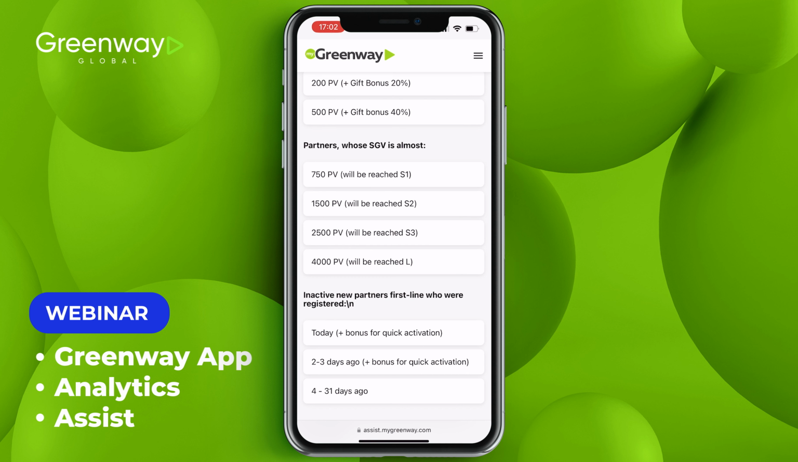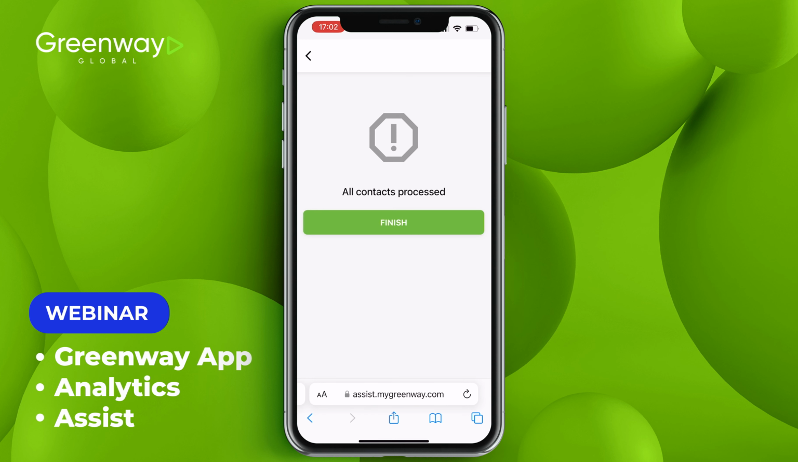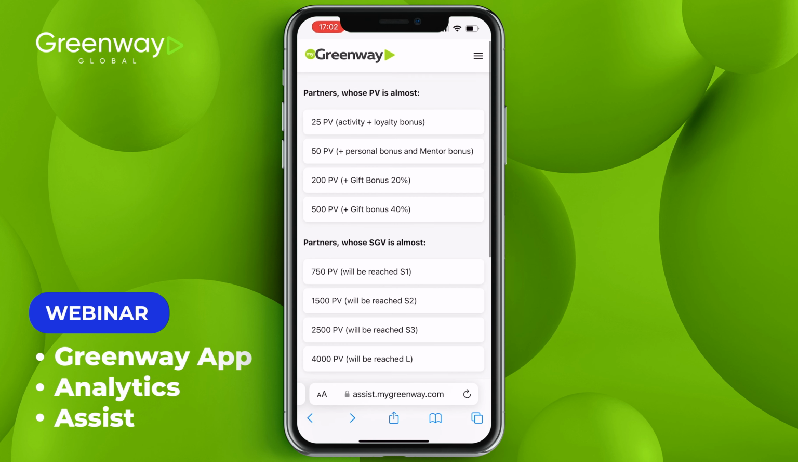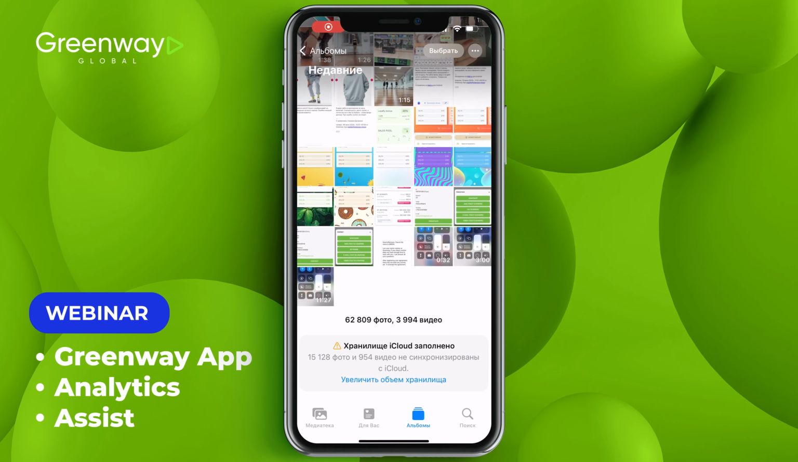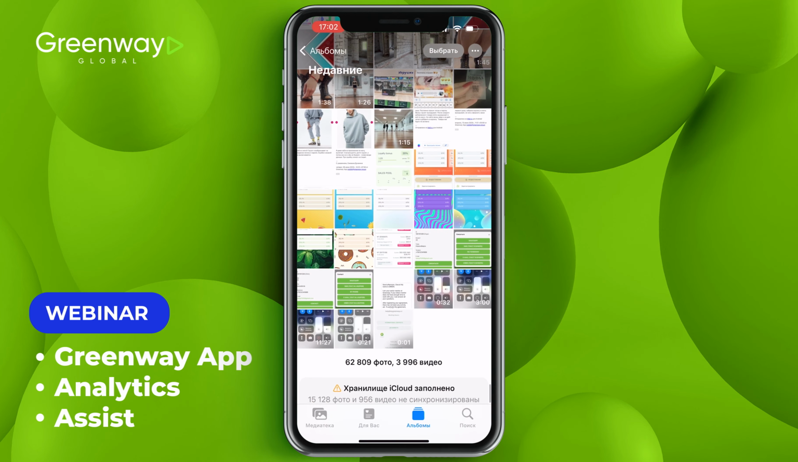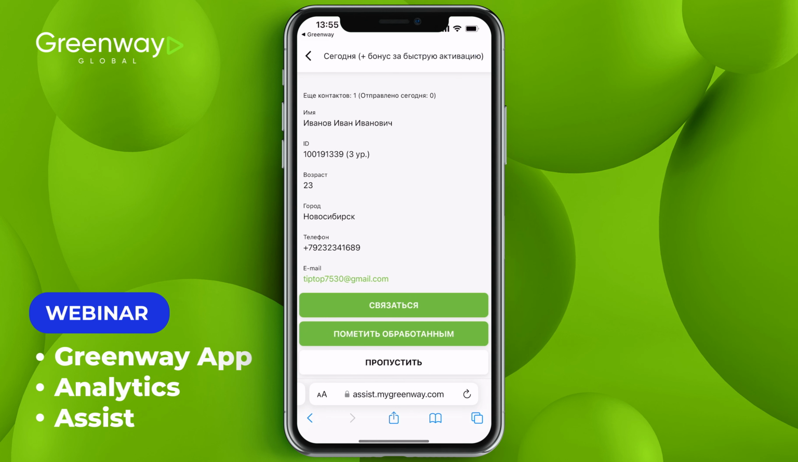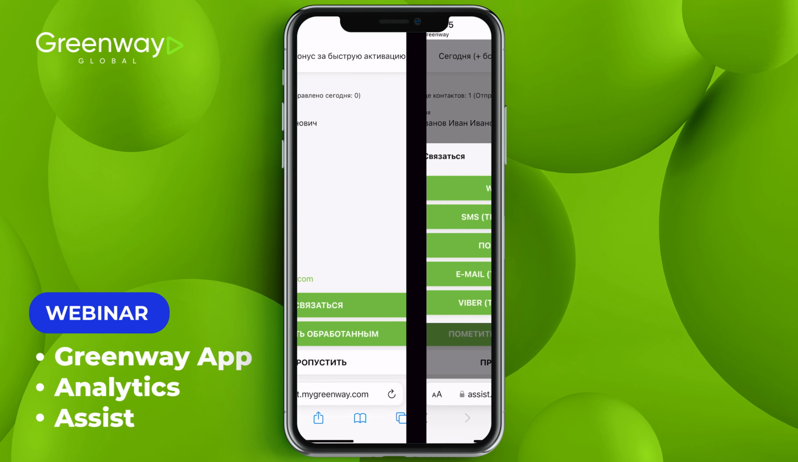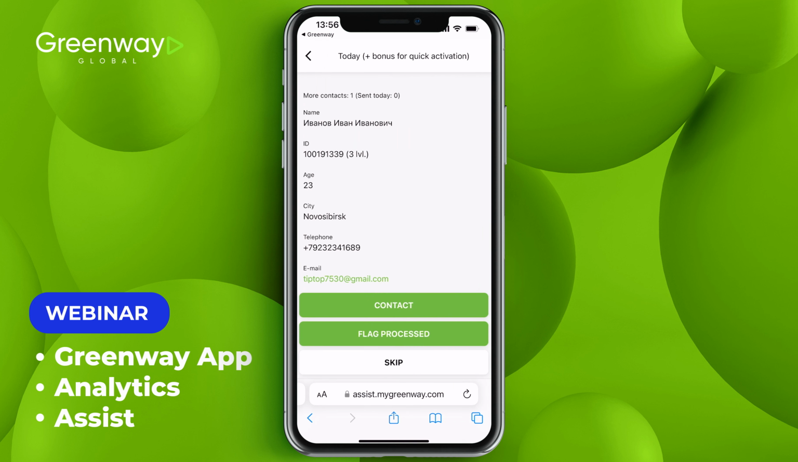What does this service give? It selects people suitable for certain parameters for you, and forms a text in a rather personalized way, which can be sent immediately to this partner. I'll show you an example of what it looks like. Look, this is how it looks, that is, a contact is selected for you, all his data, and, accordingly, you can contact him or skip.